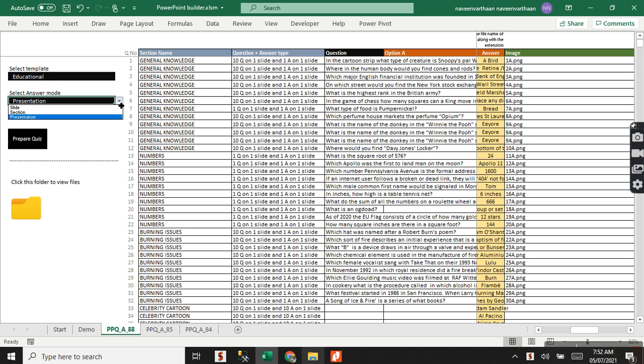The first is slide. Now if you change it, the text here automatically tells you what will be the answer mode. So when you change to slide, it says shows the answer in the next slide, right? So let's say if the question is on slide number 3, the answer will be on slide number 4. That is, the answer will be immediately displayed after the question.